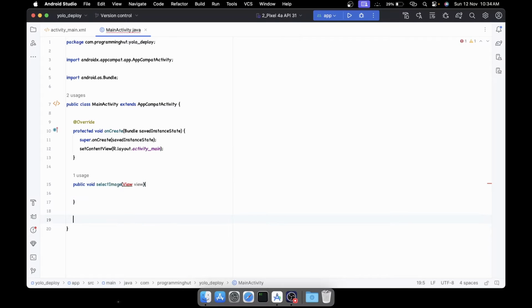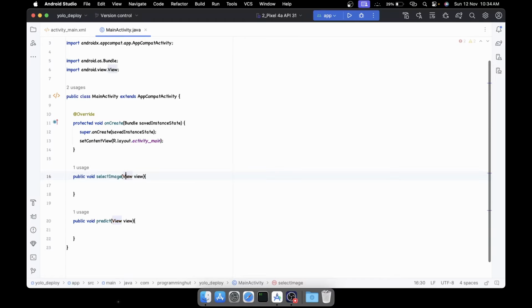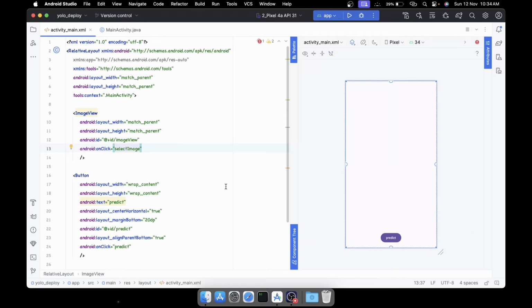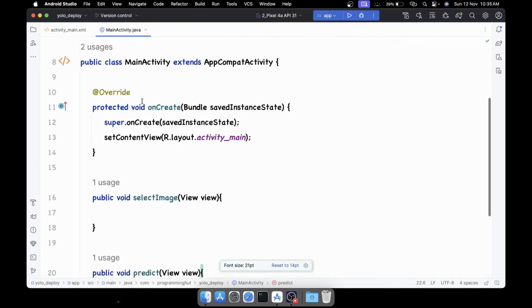This is our select image button function. Let's define predict function as well. Let's import the view over here by hitting option and enter, or option return. If we go back to our main XML, we should be clear over here. I've added a background color to the image view also over here, just for making it look a little bit attractive. So this was it for the UI part. Let's go back to our main activity. Now main fun begins over here.